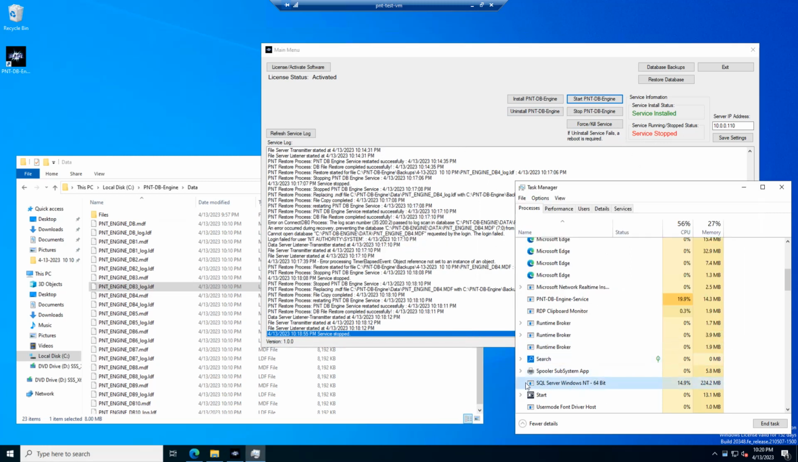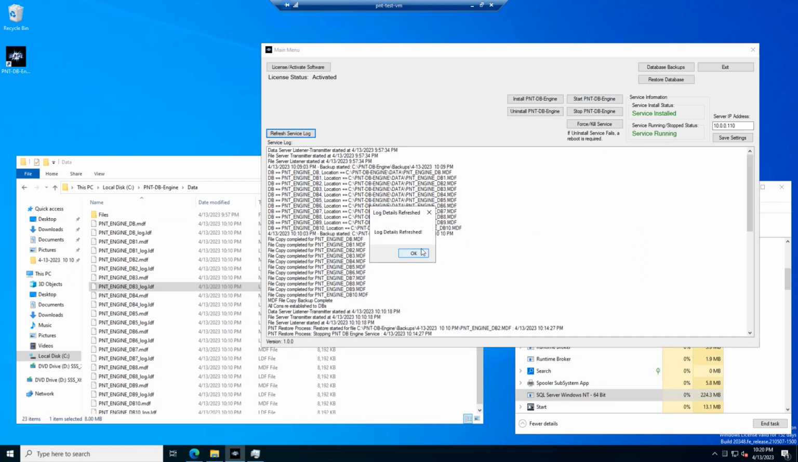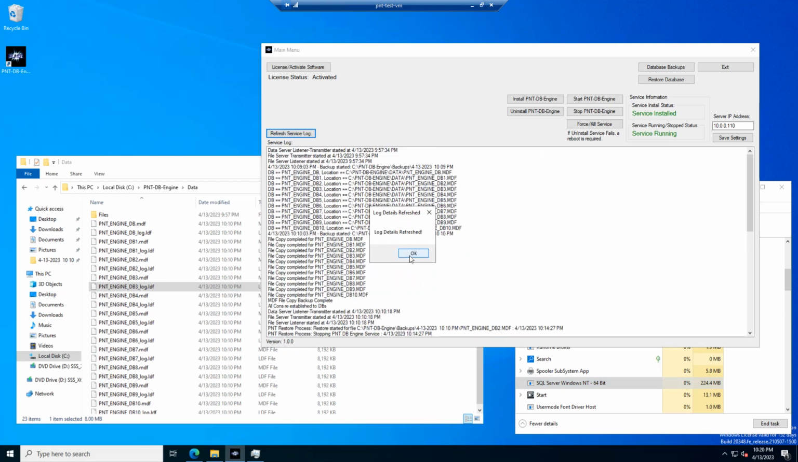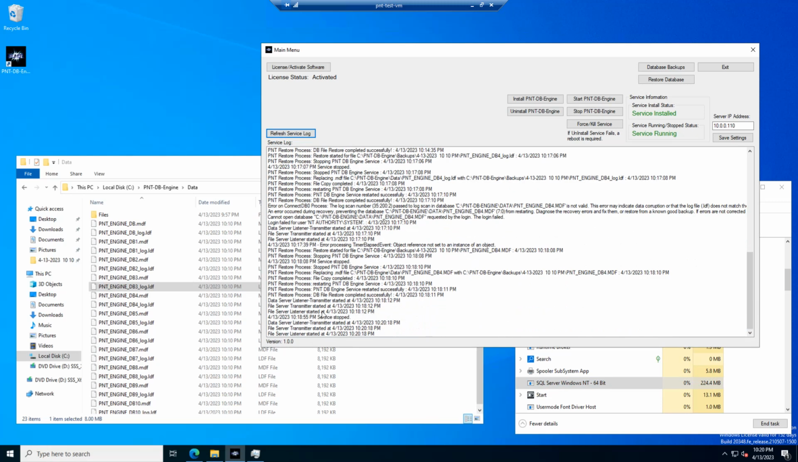As we can see, the SQL server started back up again. If we refresh our log and scroll down to the bottom, we can see where we stopped it. We copied all the files and replaced them. We didn't necessarily need to do that. Just for demonstration, we terminated the SQL Windows NT 64-bit. And we can see that the transmitters all are active and up and running again. Refresh one more time just to make sure there's no errors. And with that, we did a complete full database restore with the MDF method.